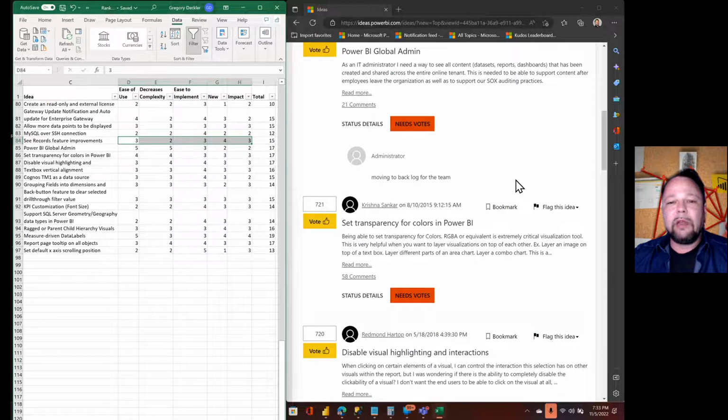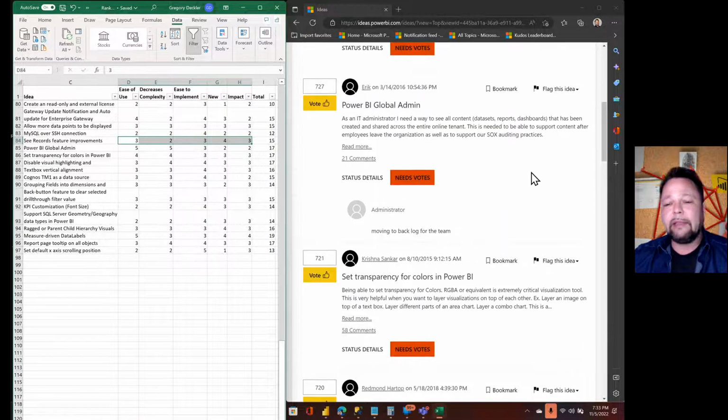Power BI Global Admin. As an IT man, I need to see all content: datasets, reports, dashboards that have been created and shared across the entire online tenant. Okay. Yep. You can kind of do that today. There's an API out there that you can basically use to do this sort of stuff programmatically. But would it make things a heck of a lot easier? Yes, I think that the admin tools in Power BI need to be improved greatly.